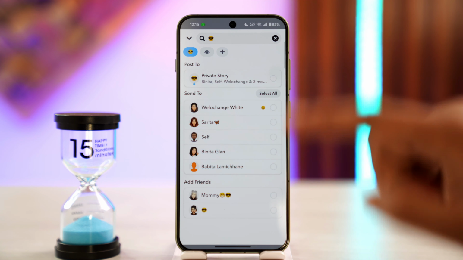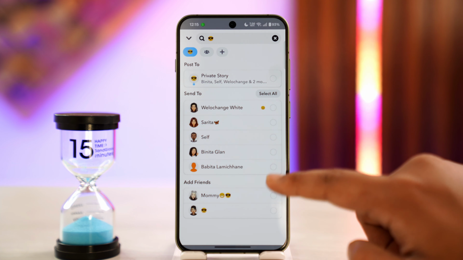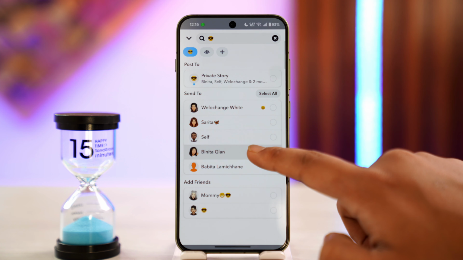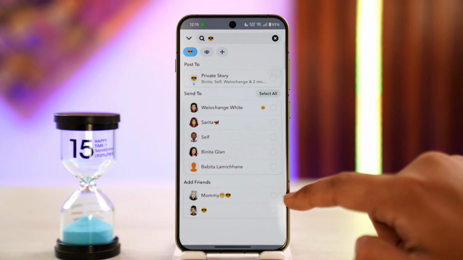Whenever you're trying to send a snap, go ahead and select that shortcut. And meanwhile, you can add more people to these shortcuts, or you can also remove people from these shortcuts.